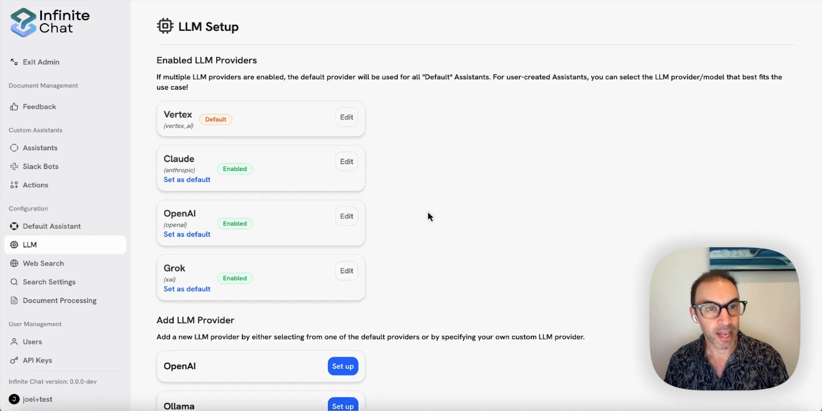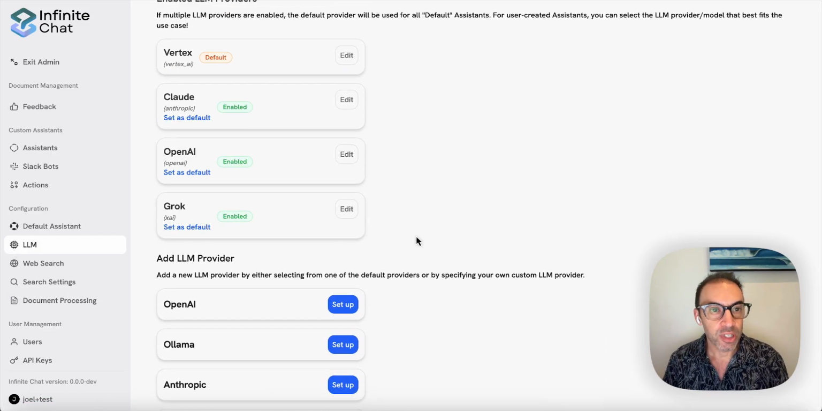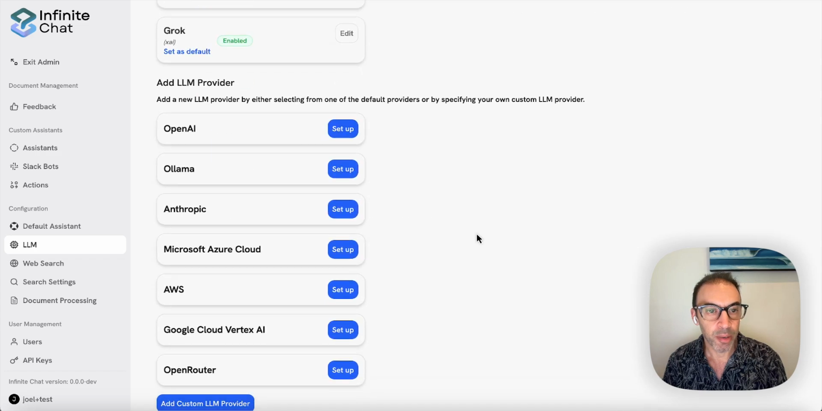Here's where we configure the different LLM providers. So you can see I've got a few of them configured here, but basically we can set up OpenAI. We can also use privately hosted open source models, which is huge. And there's even an ability to add custom providers. So we've got full flexibility.